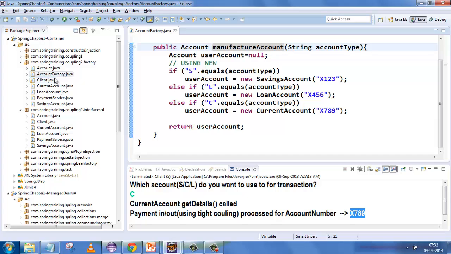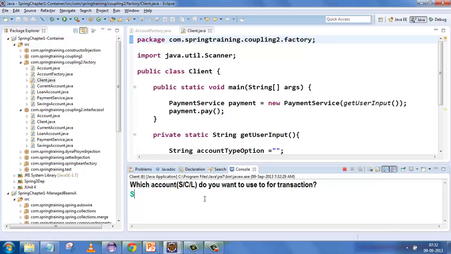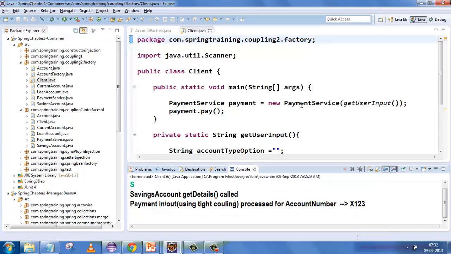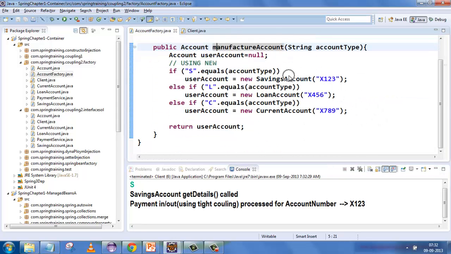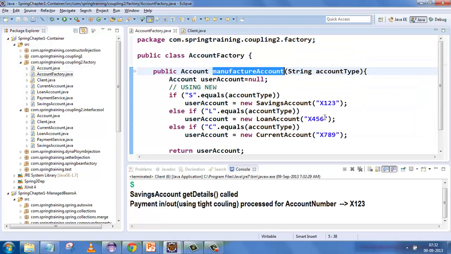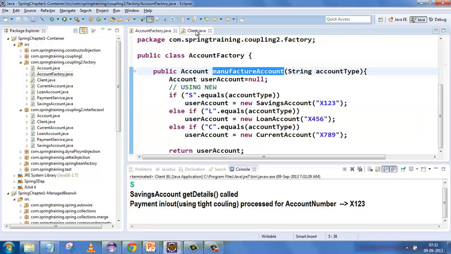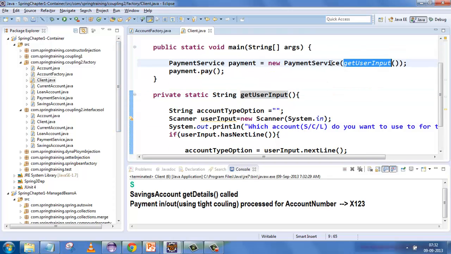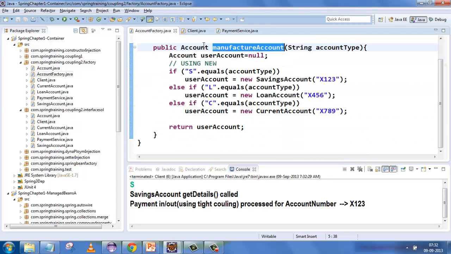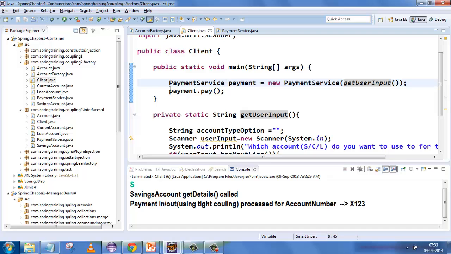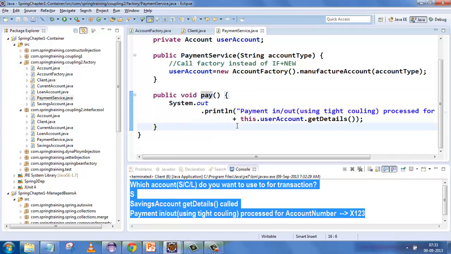So what happens? I'll run this code. You won't see any difference in the output. It is exactly the same as the interface solution sample we saw. I say yes, S, and what does this S do? The user input gets you S. This S is given to the manufacturer accounts, and because it was S, you'll get saving account, and this saving account will be created. Manufacturer accounts will return the account here in the payment service, and this will be assigned to the user account. When your client calls the pay on this user account, this pay will return you x123. Absolutely no difference. But what is the benefit?